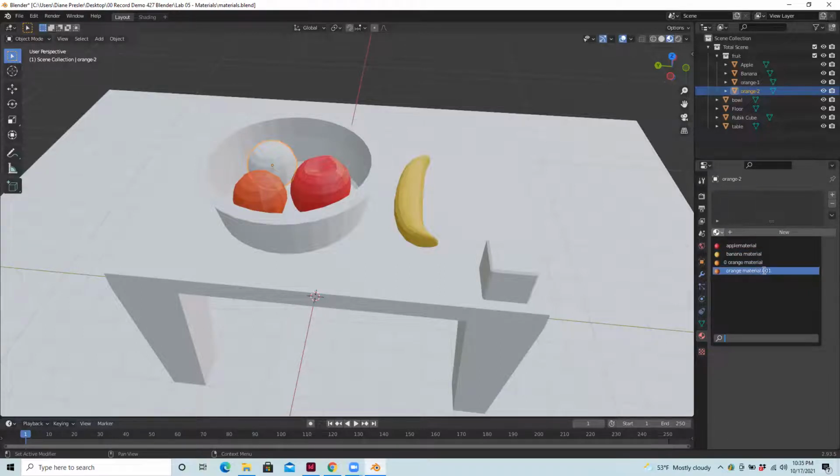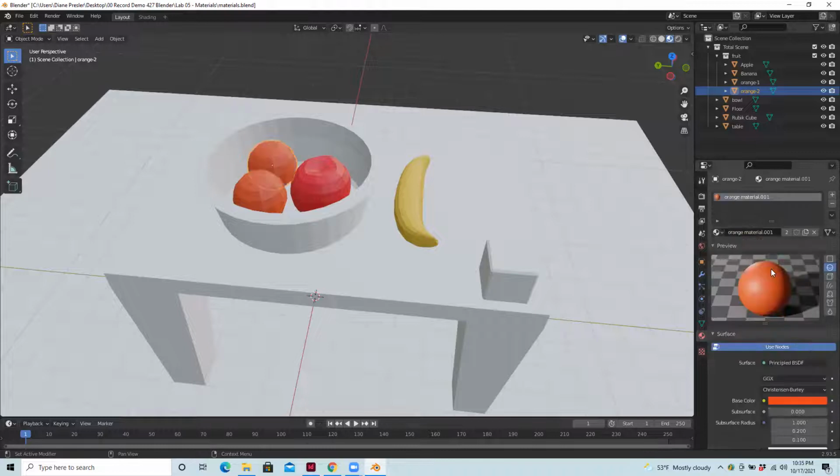So I'll just go ahead and set it to the orange material that I created. So you can definitely reuse materials on your objects.